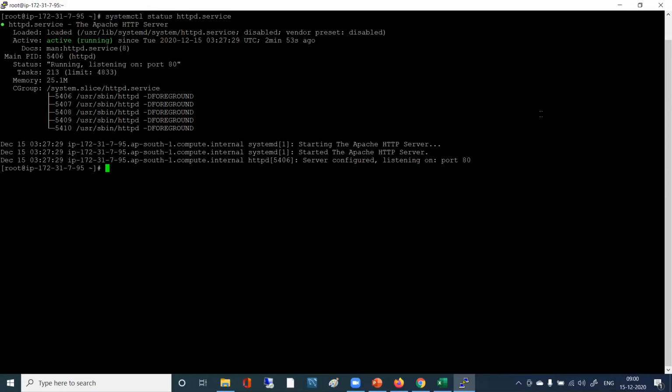Okay. Now what you do, in place of that status, just press the up arrow two times. It will show you systemctl status httpd.service. When this command comes, go there with the back arrow and edit it. Just say start in place of that. So it will be systemctl start httpd.service. This command you run.